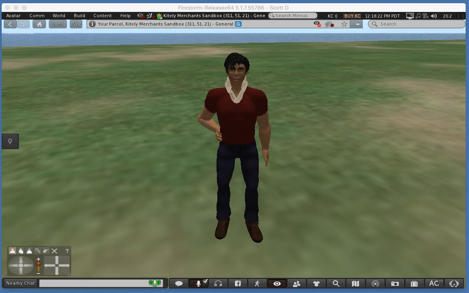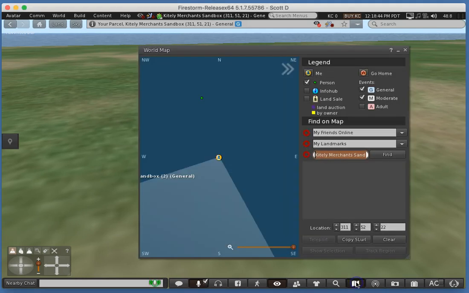Sandboxes are areas where permissions are given for visitors to build or open things that they purchase in the Kitely market. Now, Kitely provides a public sandbox, and if you look up here at my address bar, you'll see Kitely Merchants Sandbox. This is a public area for people to come and use whenever they want. To find it, remember that you just use your world map. Go down over here, click on it.